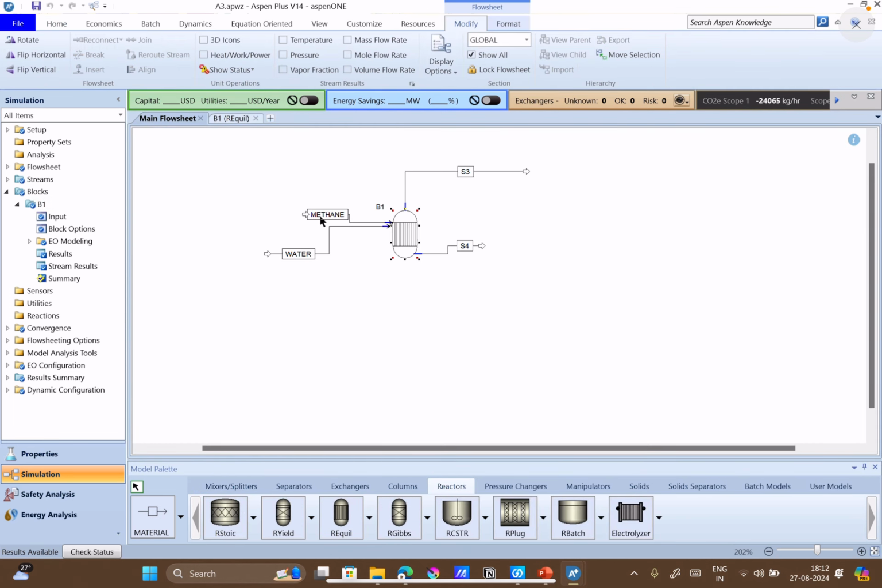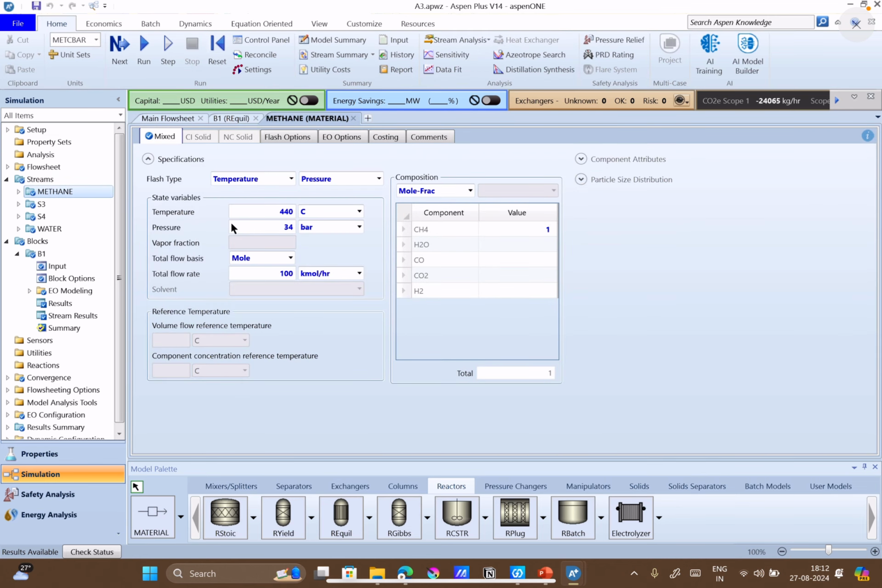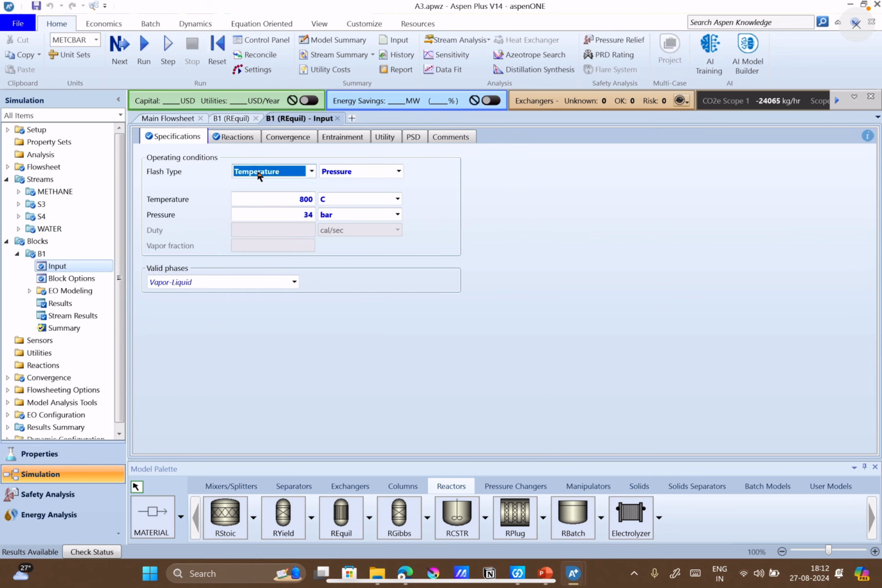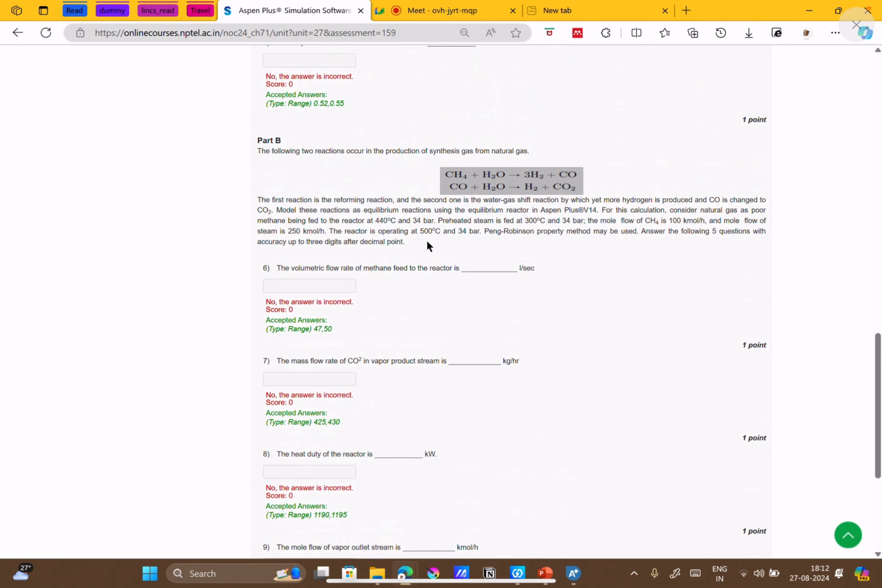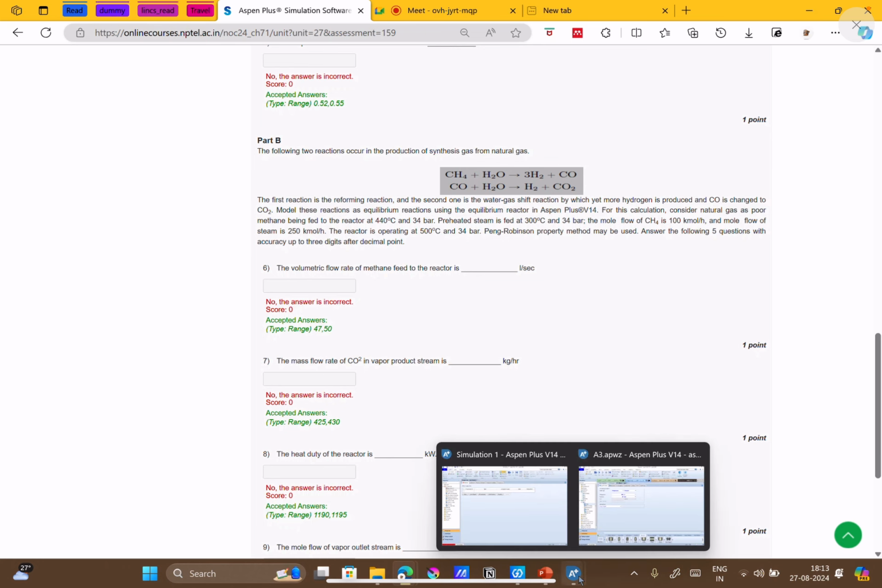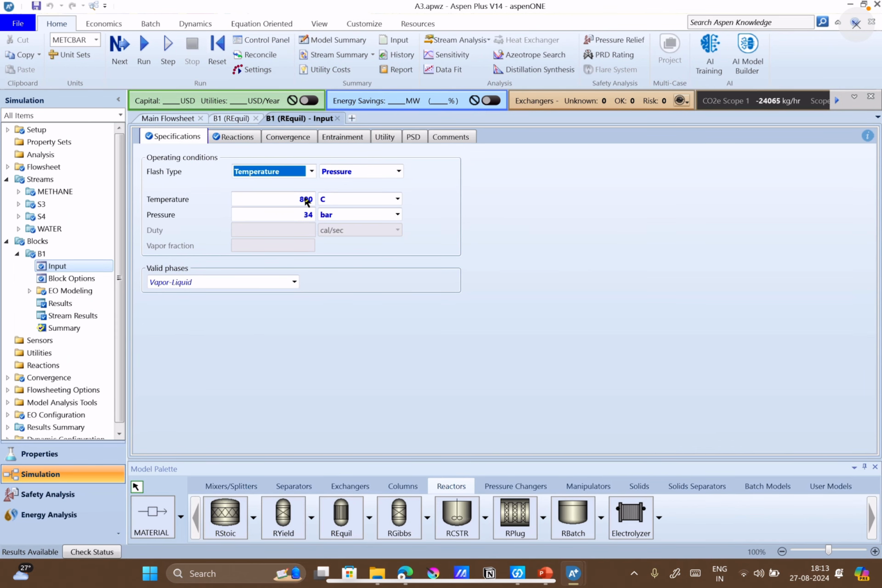Okay. Provide the connections, so your methane and water are coming in. The input parameters for that will be provided. So for methane, temperature, pressure condition and molar flow rate are given. Same for water. Okay. And now for the reactor part, the input of the reactor: temperature, pressure conditions. This 800 I have changed, I think it was for the last question. So that's it, 500 degrees centigrade and 34 bar.